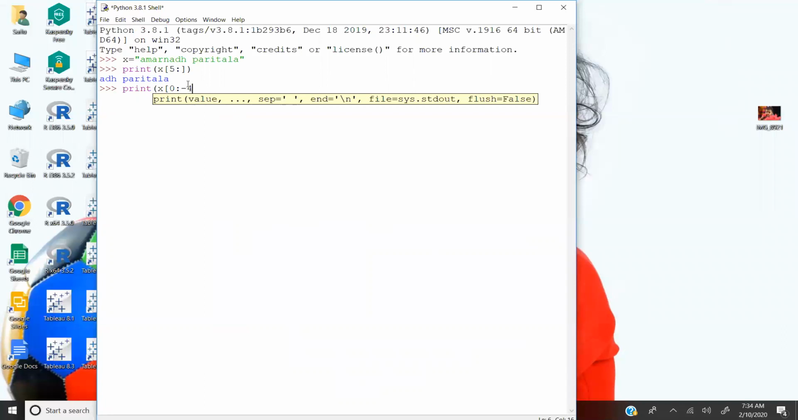0 is the forward index, positive index. Minus 4 is the negative index. So will it be executed? That is the thing we need to know. Any questions?